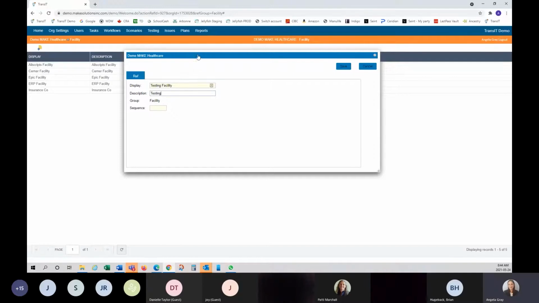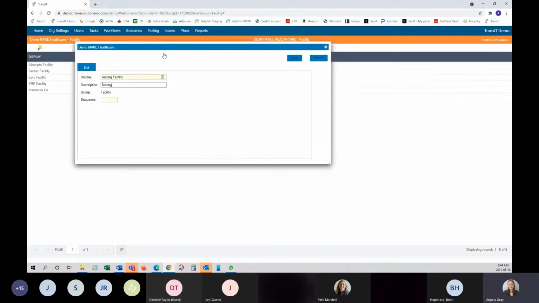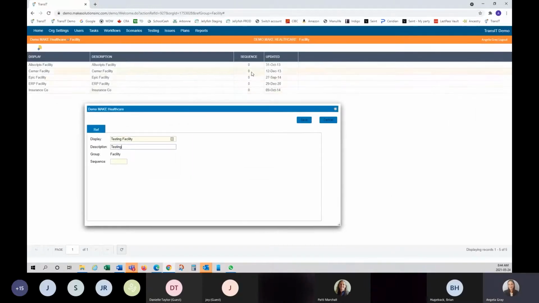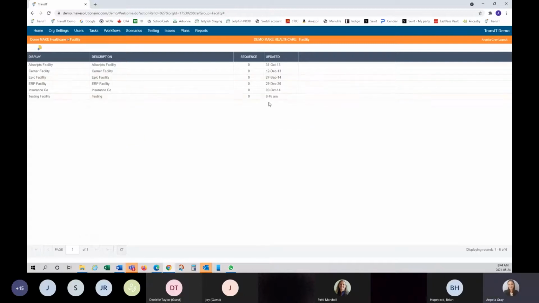If you want the facilities to display in a certain order, you can set the sequence here. I won't bother setting a sequence, but you would just type the sequence in here and it'll list all of the facilities in whatever order you would like. And then you can save. And it's added my facility to the bottom there.